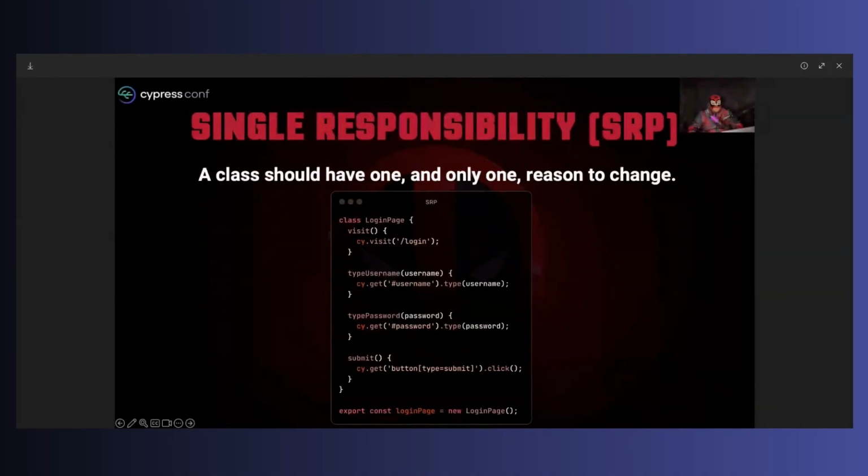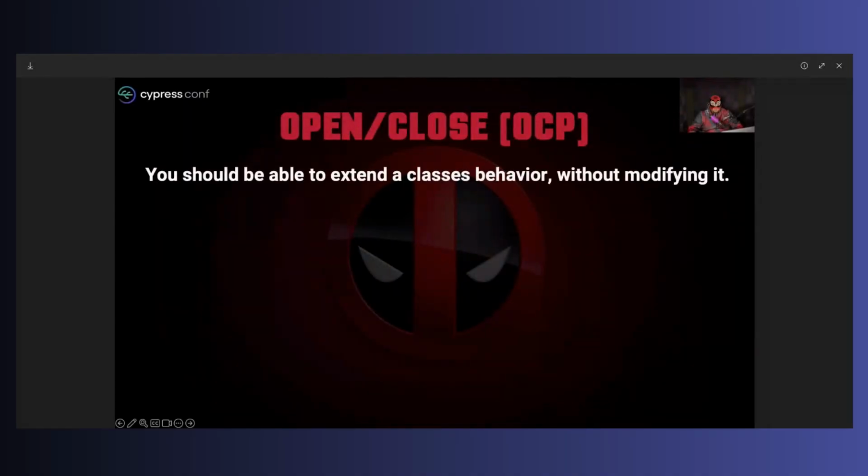Page of your model accomplish this specific principle. Now let's move to open close. That says you should be able to extend a class behavior without modifying it.